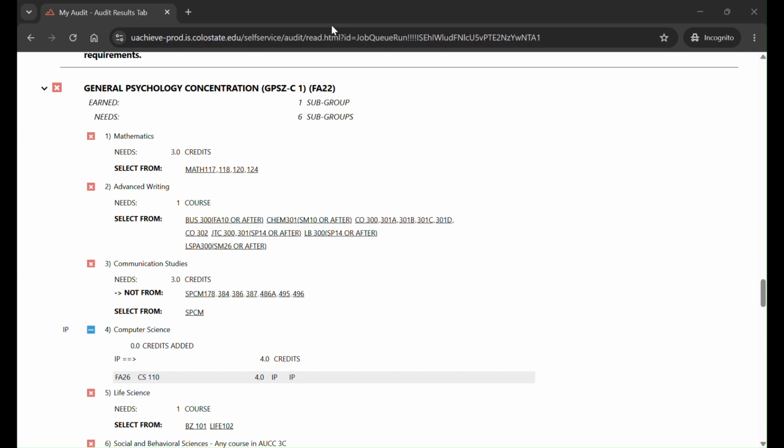Next is the computer science category. All psychology majors must take a computer science course. This student is currently enrolled in CS 110 for fall 2026. This is fulfilling their computer science course requirement.